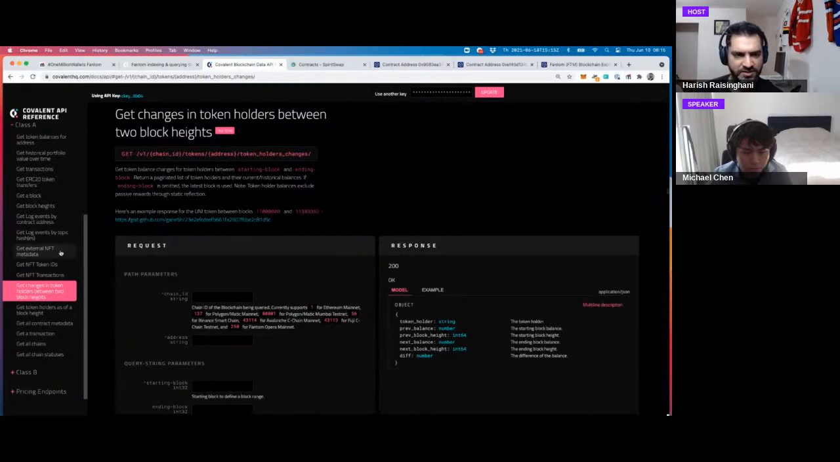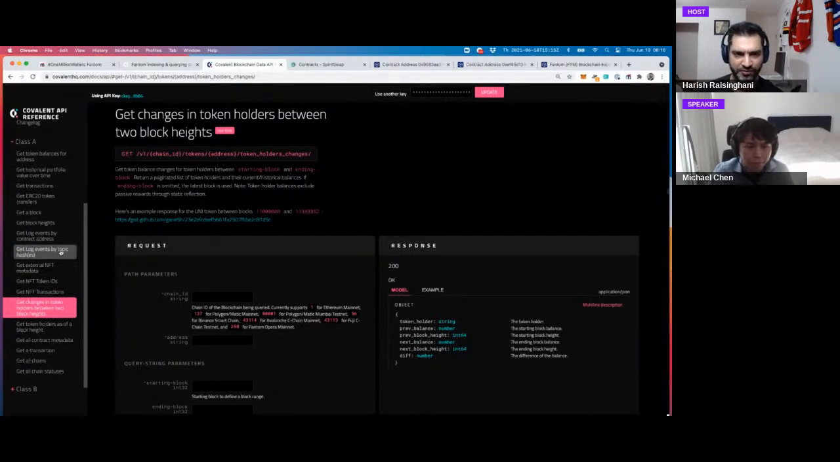Okay, so that's the Class A. I mean, very, very high overview. I probably didn't do justice to it, but just wanted to highlight a few different endpoints.